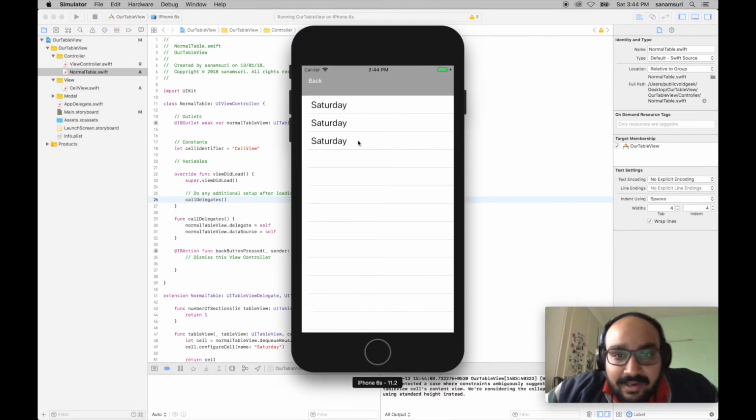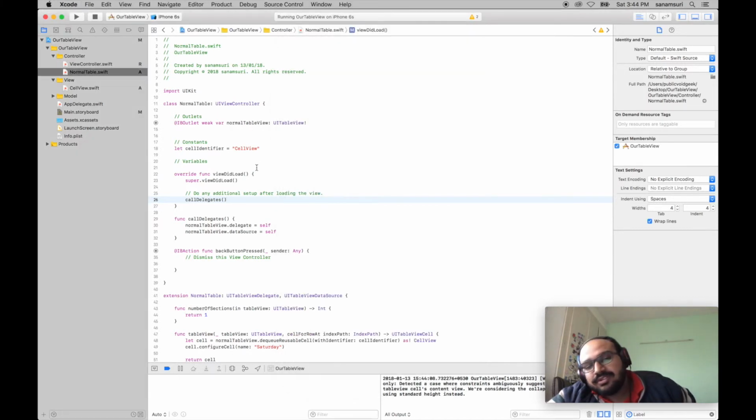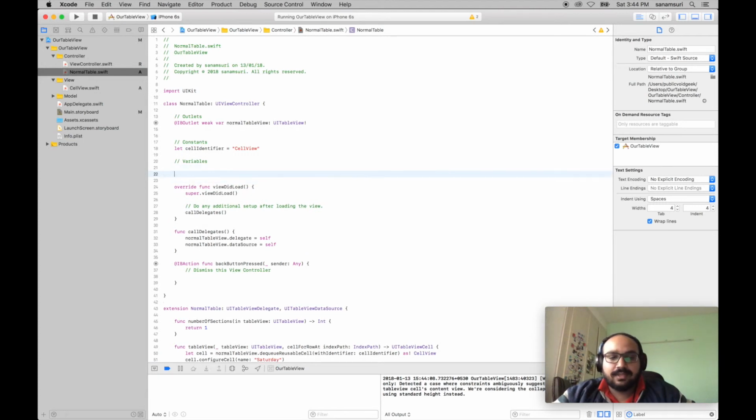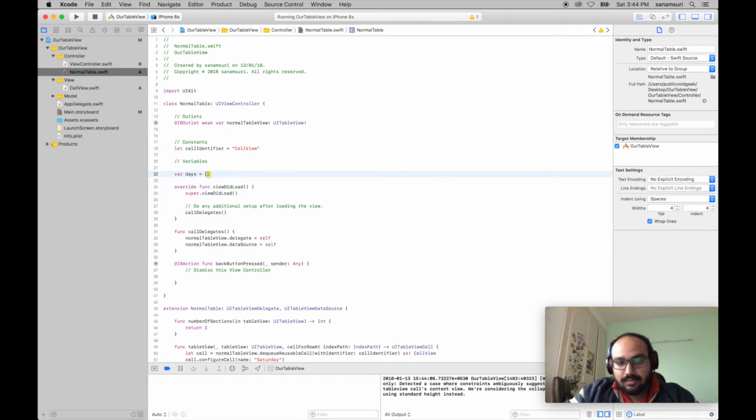So as you can see, we have 3 rows with the data Saturday, Saturday, Saturday, right? And then we can click on it, but nothing happens because we are not setting what will happen on click, and we're not going to touch that right now. But what we're going to do is we're going to create a variable called days, and it's going to be an array of type string. And let's set up some days over here.